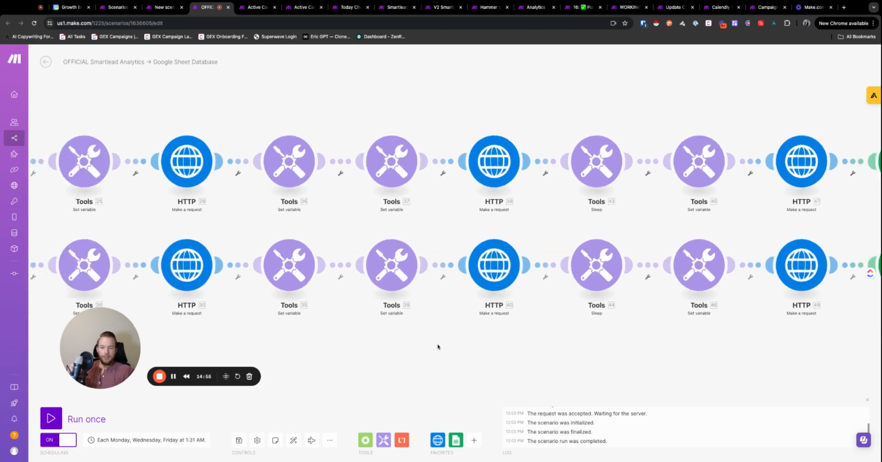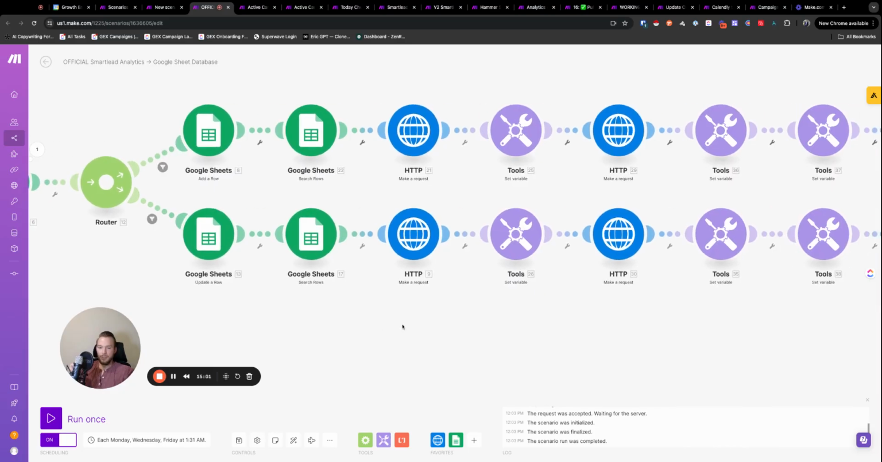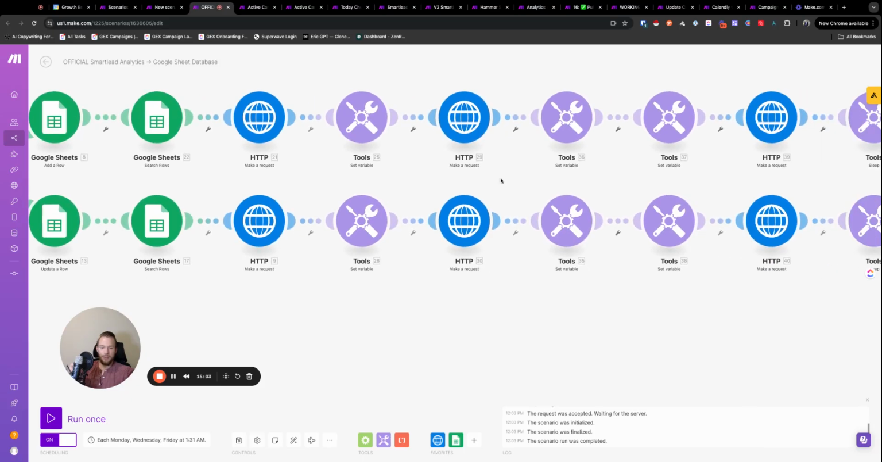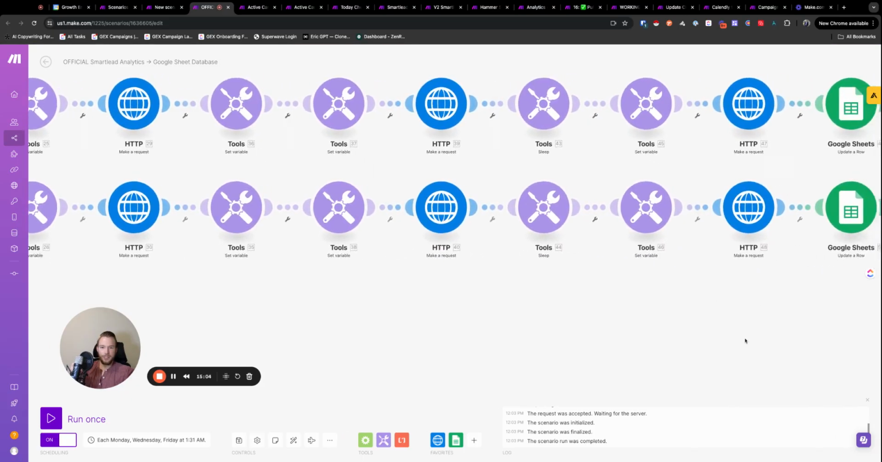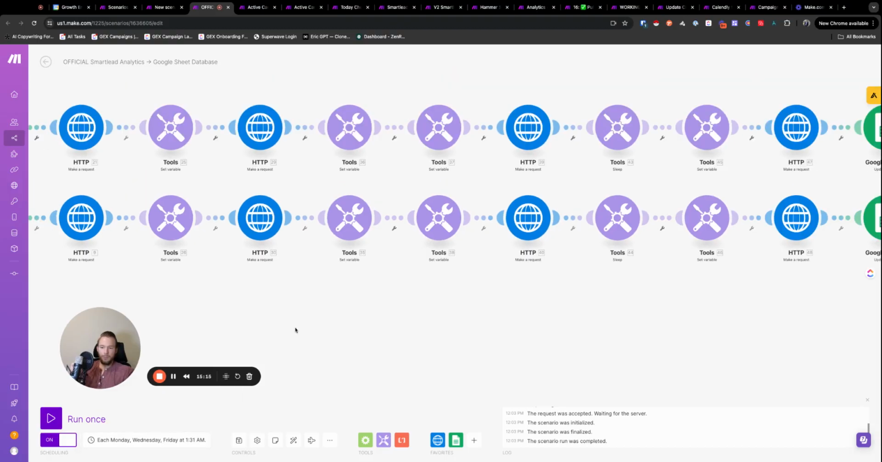Then everything gets updated, and this is the same workflow down here. It's just if the row number does exist, then we pull out that row number and update all of the data in here. Then we run this every Monday, Wednesday, and Friday at 1:31 in the morning, so that most likely we're not using the Smartlead API key and it's all just being updated over there.